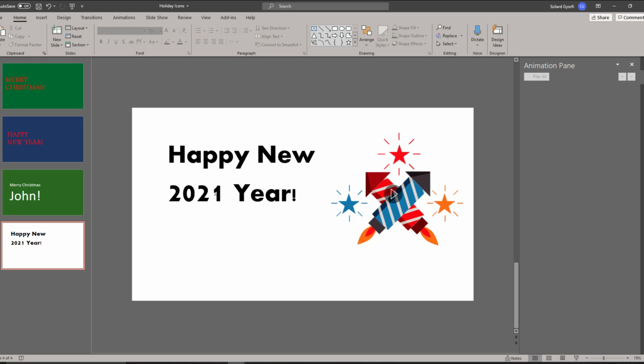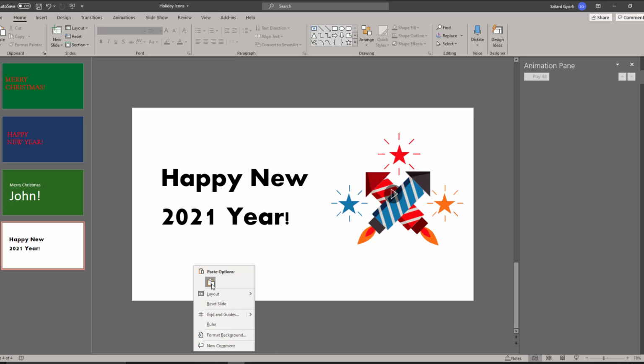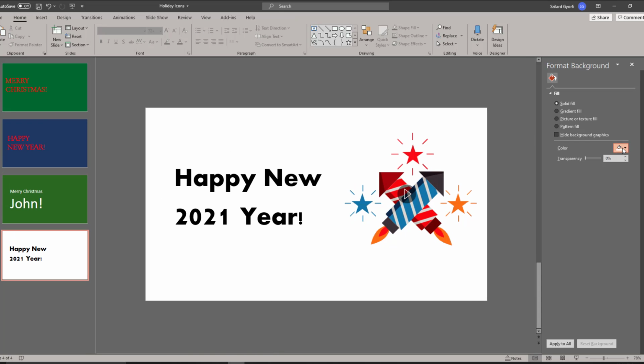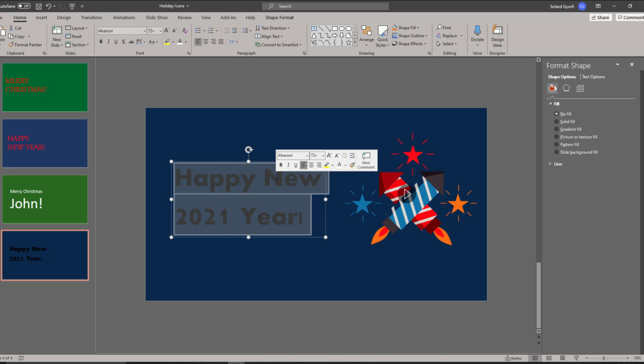And let's make the background a different color. Right click anywhere where there's empty space, format background, click on the color option. And now I'm going to show you how you can also do this. You can click on the eyedropper tool. And now you can just select some kind of color that you already have here. I'm going to use this dark blue. Okay, let's go with this.